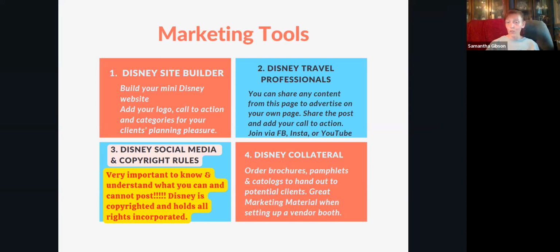But you can order brochures, pamphlets, and catalogs to hand out to potential clients. These are great marketing materials when setting up a vendor booth. If you have kids and they have a school function where you can set up some booths or tables, this would be a great thing to offer.